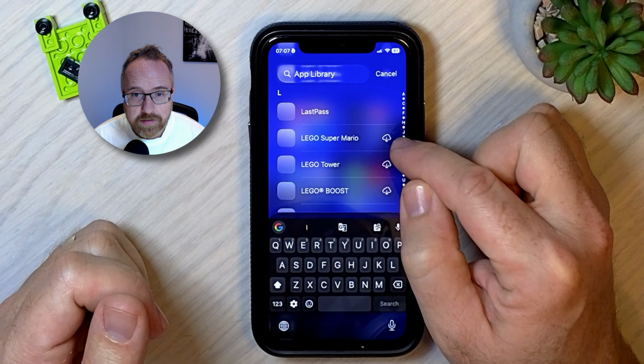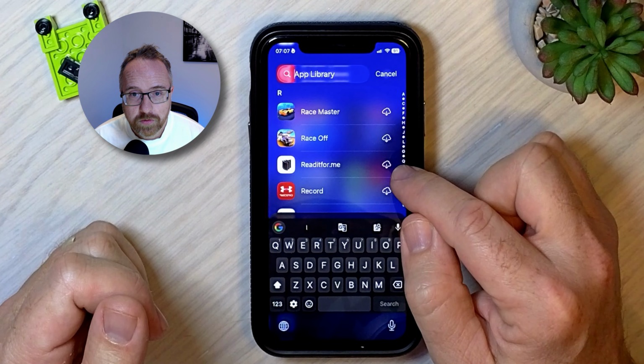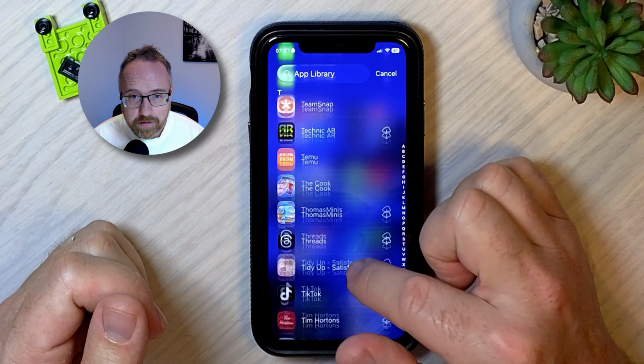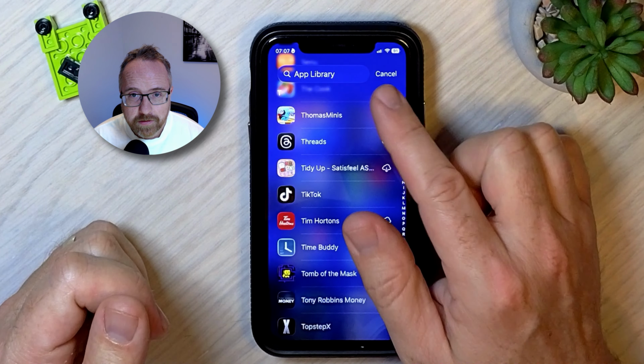You can also just tap on a letter to get close to where you want to go and scroll through. A lot of apps with S. Let's see, TikTok. There we go, right there.